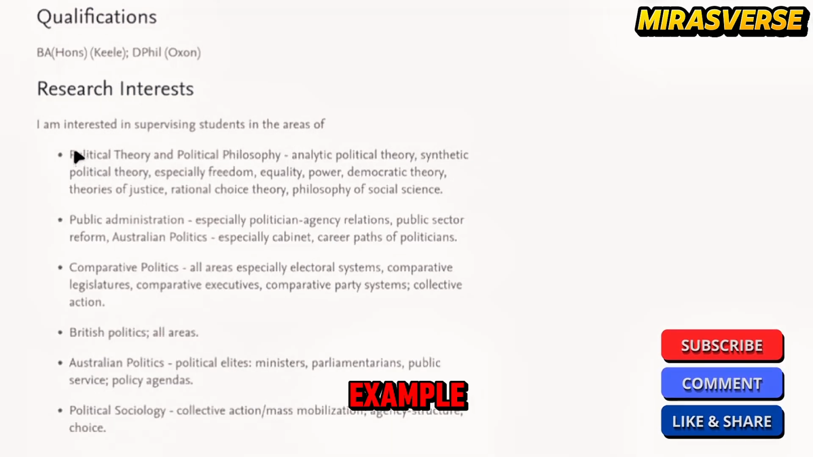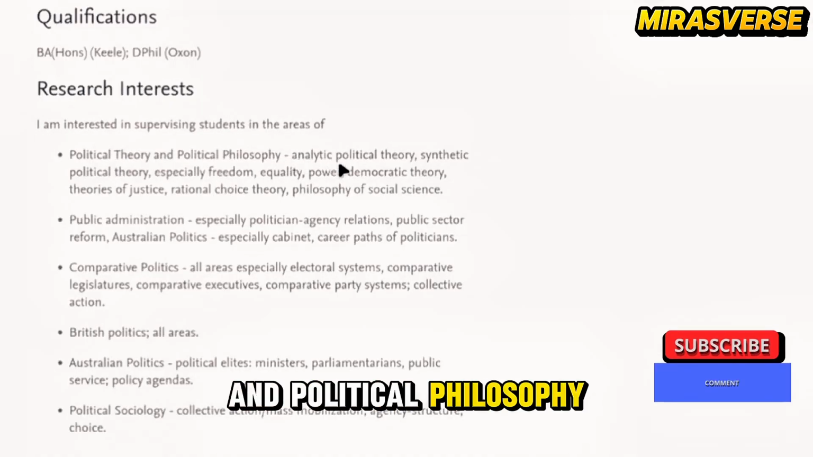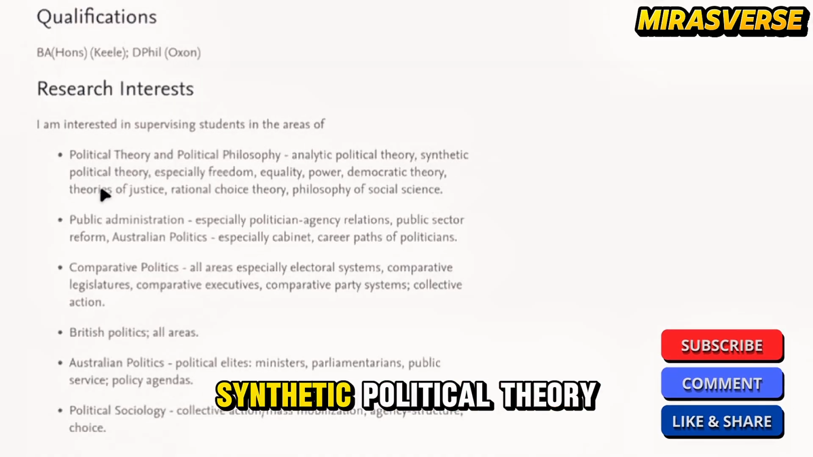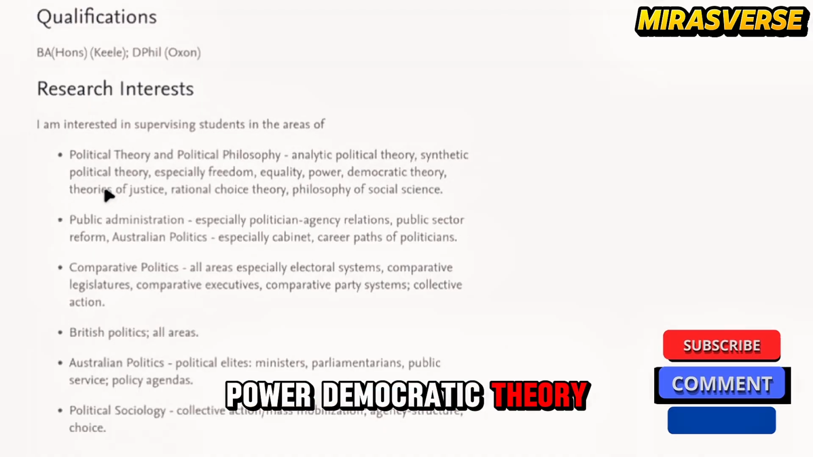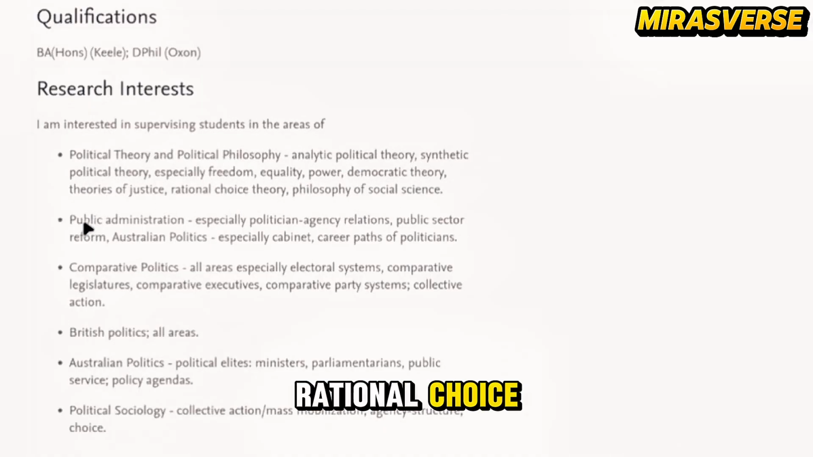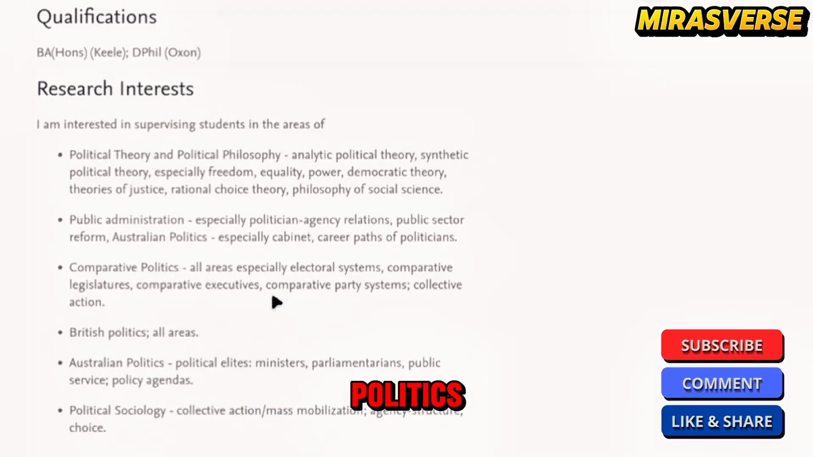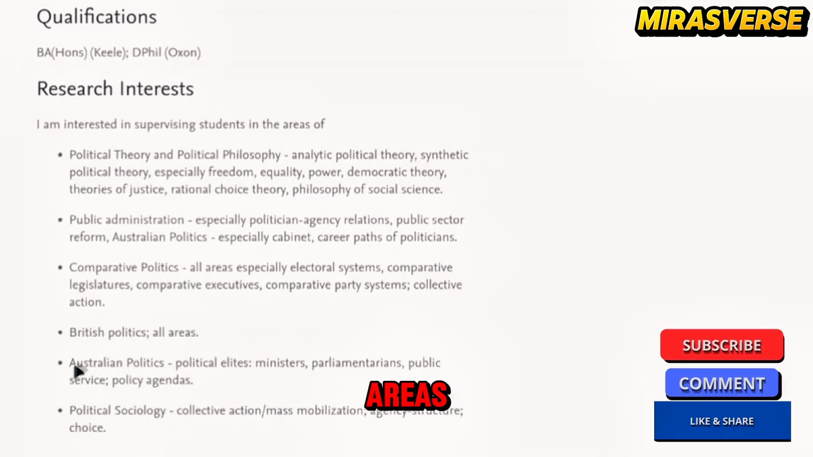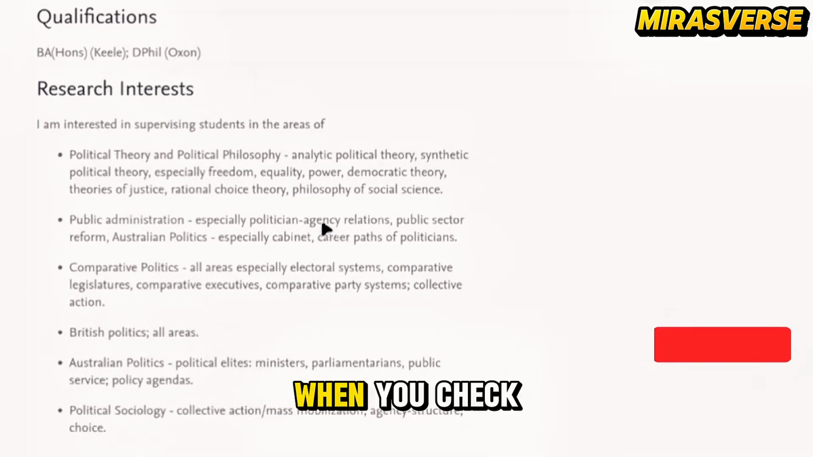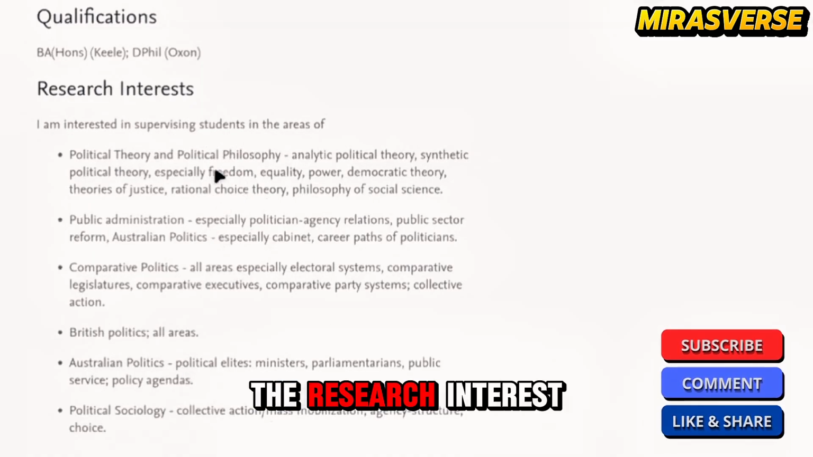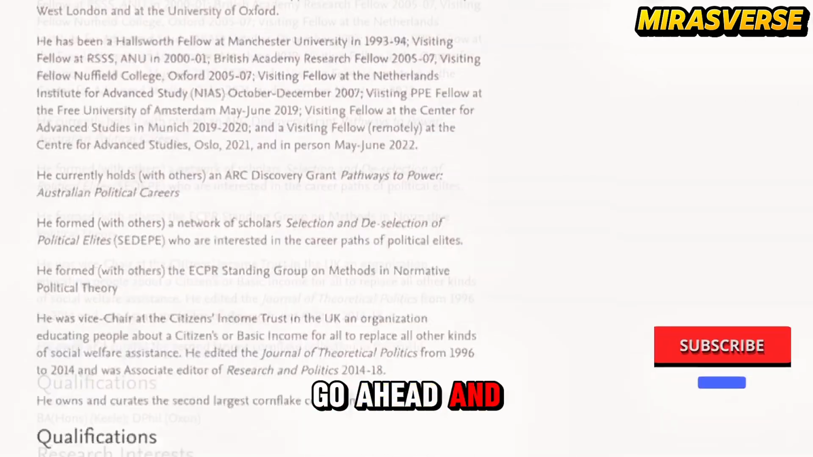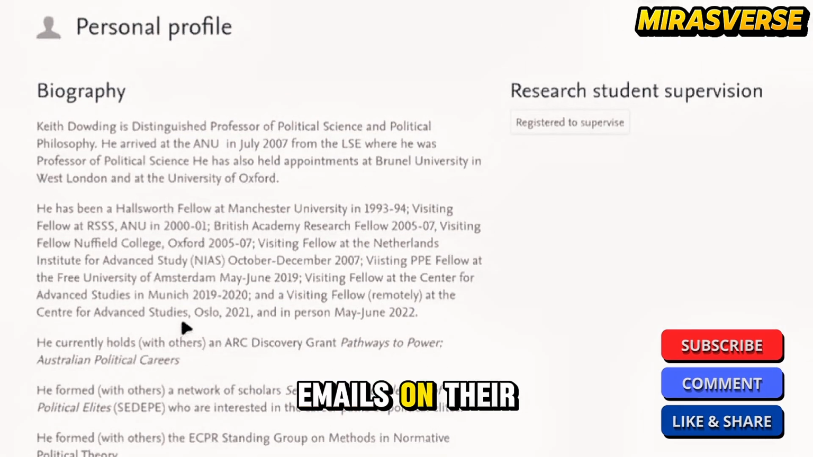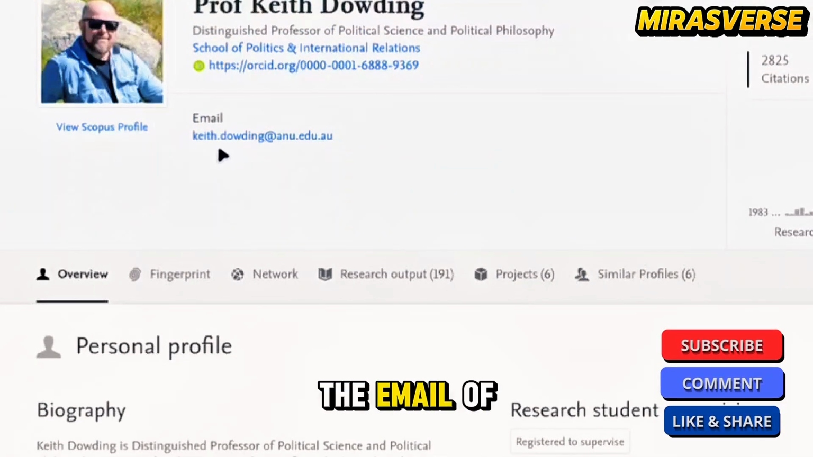Check here, for example, it said he's interested in supervising students in the areas of political theory and political philosophy, analytical political theory, synthetic political theory, especially freedom, equality, power, democratic theory, theories of justice, rational choice, public administration, comparative politics, British politics, all areas, Australian politics. When you check and you see that the research interest of each supervisor aligns with yours, then you can go ahead and send them an email. They have their emails on their profile. Okay, now this is the email of the supervisor.